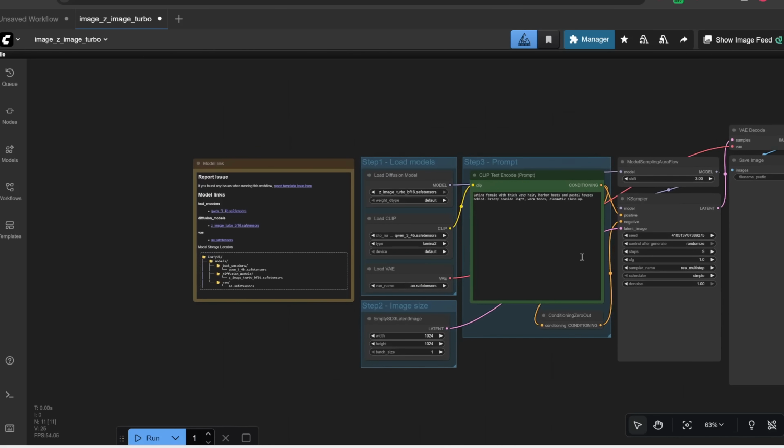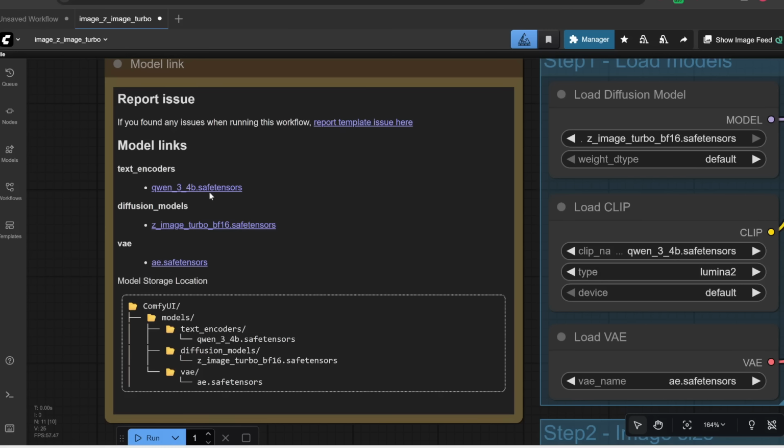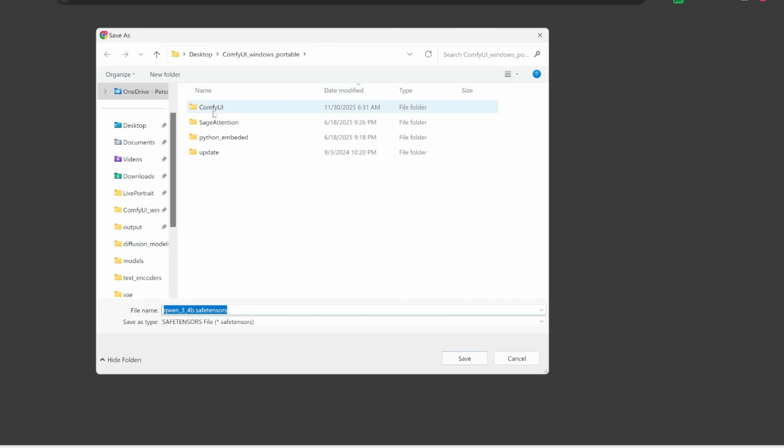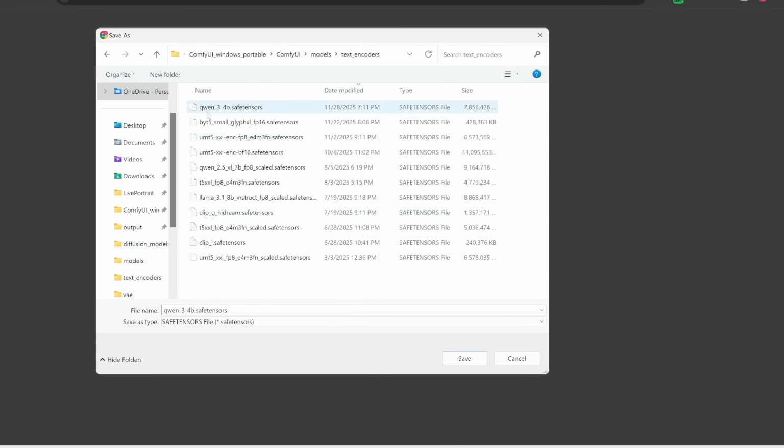Now, before we get started with the workflow, first we need to download a few models. So on this card, this contains all the links to the models that you need to download. Let's first click on this Qwen 4B, and this goes in ComfyUI, in Models, and then text encoders. Note that this file is around 7.5 gigabytes in size.